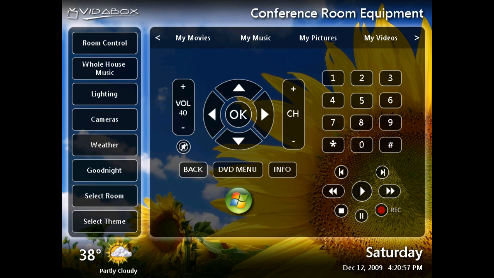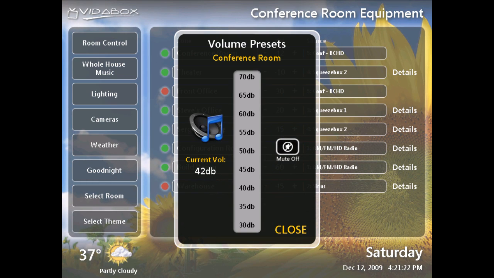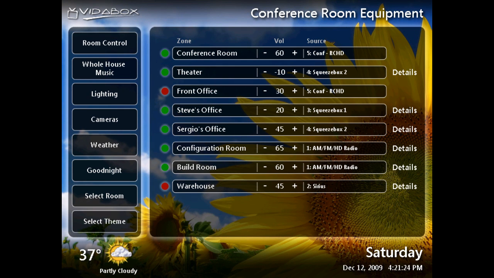Instead of watching TV, Blu-rays, or DVDs, say if I want to listen to music or radio sources. To do so, simply click on Whole House Music. From here, I'll get a complete list of every audio zone in my setup. I can turn individual zones on or off, change volume by pressing the plus and minus keys, or turn sound up or down quickly by pressing the volume number. I can switch sources by tapping on the source name and get a list of different devices that I can switch to.